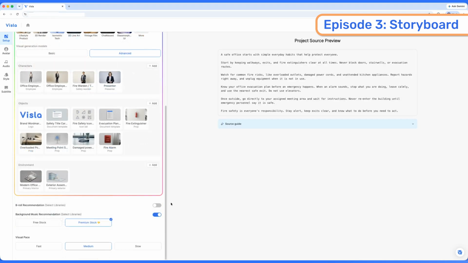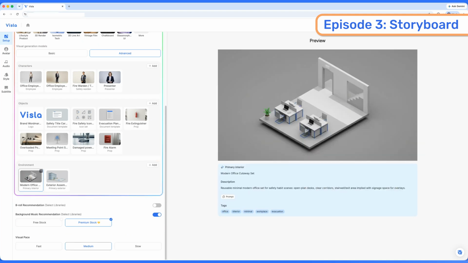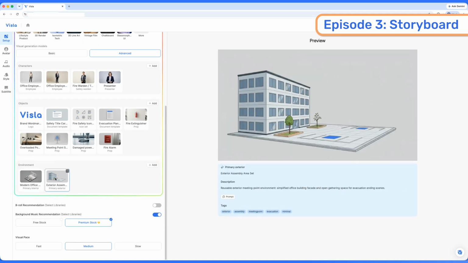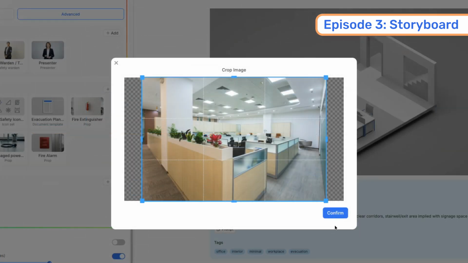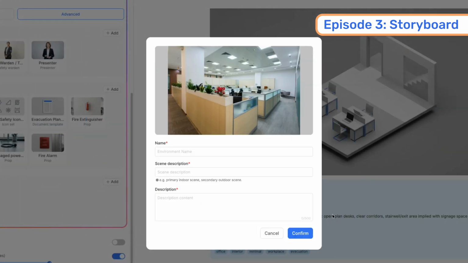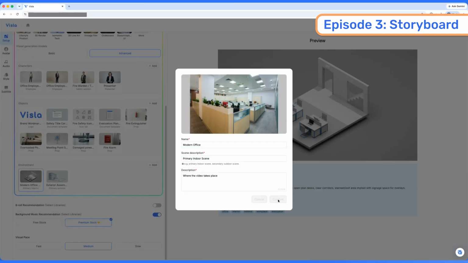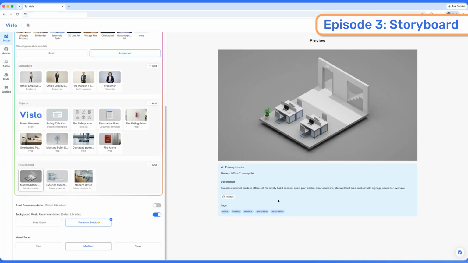The last element of our storyboard is your environment. Where does your video take place? If your script or video needs a specific environment, you can add it just like you would a character or object. This time, I'll upload an image of a corporate office from Pexels, one of Visla's stock image providers. After you crop the image, you'll fill out the name and scene description. When you're done, it will be added to your storyboard.